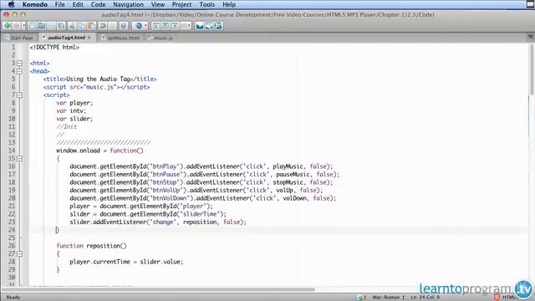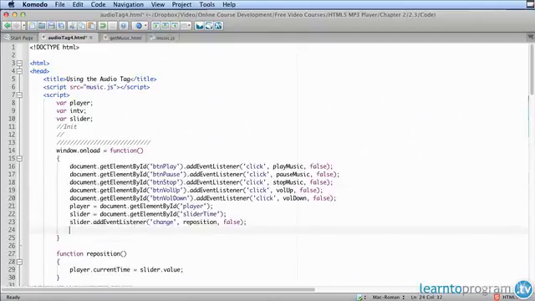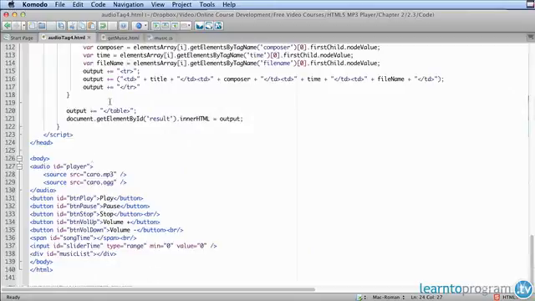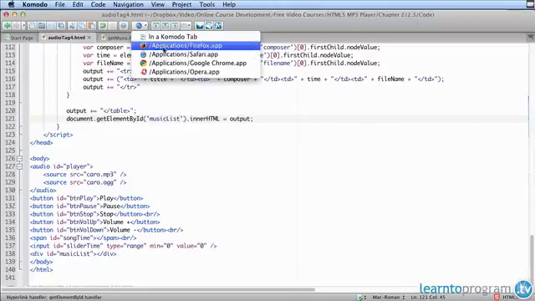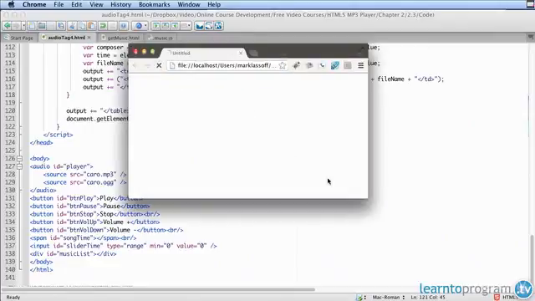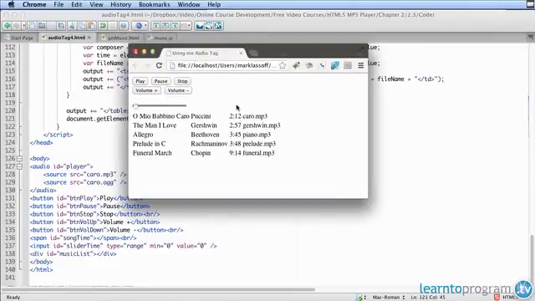The only thing we need to do here is call getMusicList at the end of the onload. And I'm also going to change this to not result because we called it here musicList. And this would be an excellent time to test and make sure this works the way we think it will. All right, good. So we have our music list.